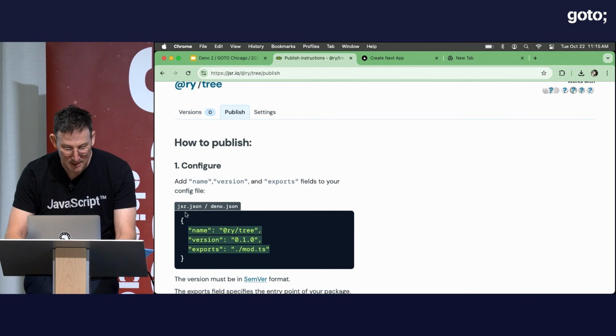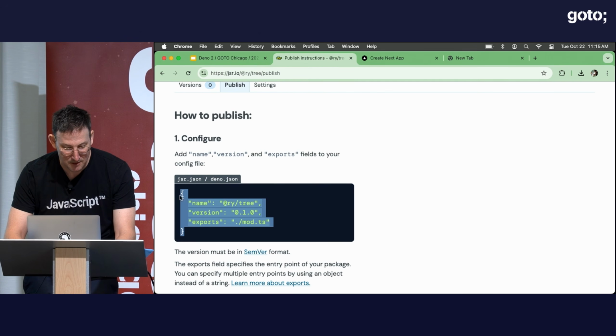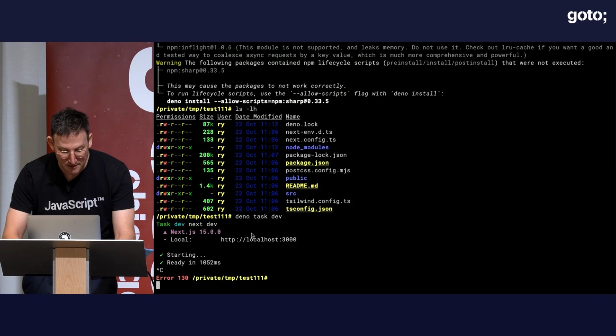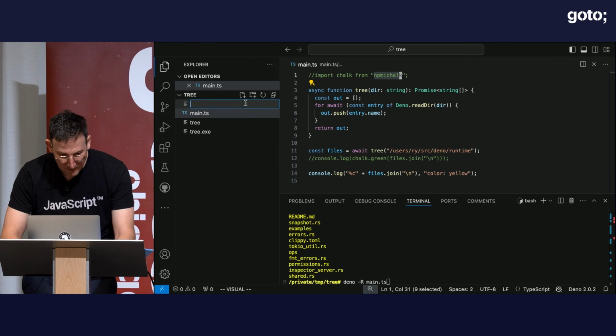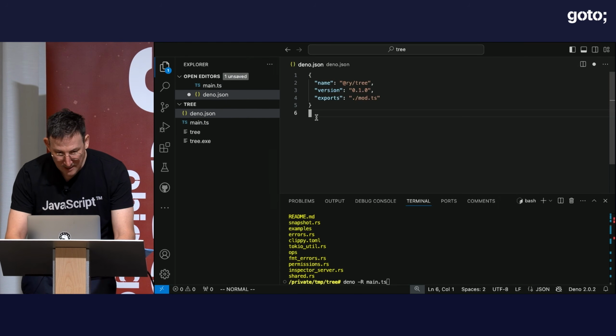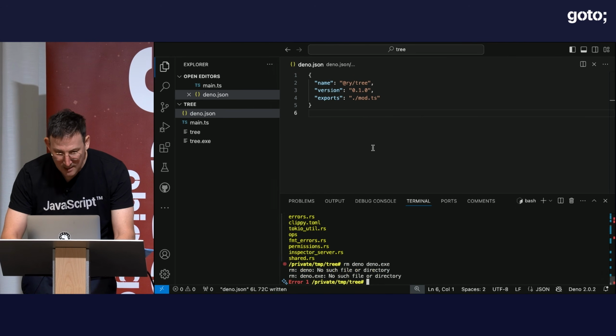What it does is it gives me a little JSON file that I can drop into my project. You can call it jsr.json or deno.json. Either one works. So let me go over to my VS Code here, and let me create a deno.json and paste in this project here, and let me just delete these other files. And the thing I need to modify here is that I don't have a mod.ts, I have a main.ts.